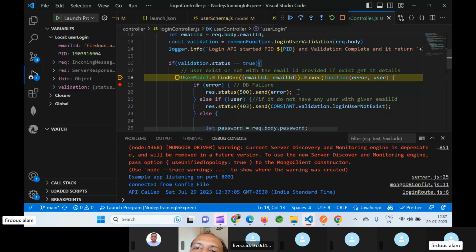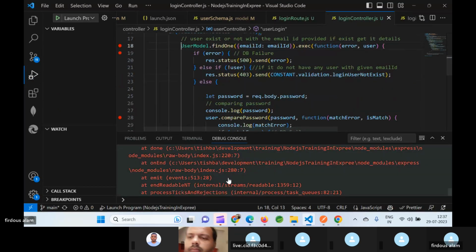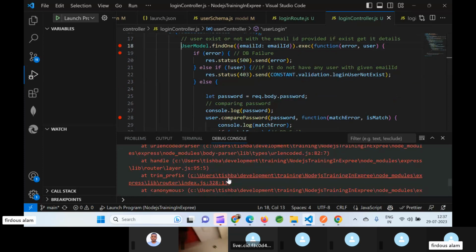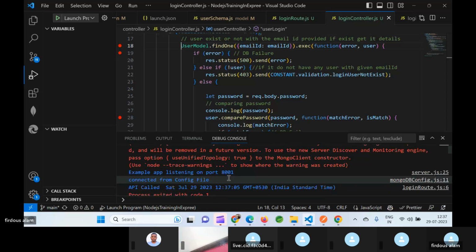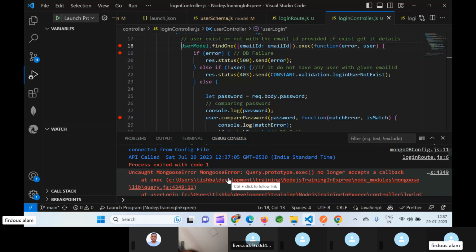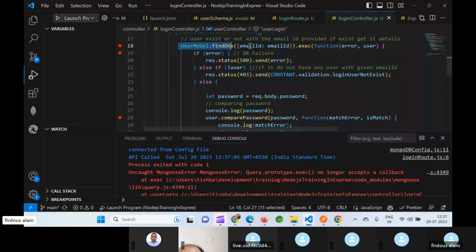Okay. Our email ID is fine. Let us go to the next step. Why is this thing failing? No longer accept a callback. Okay, I think our problem is with this. It is not going beyond this.